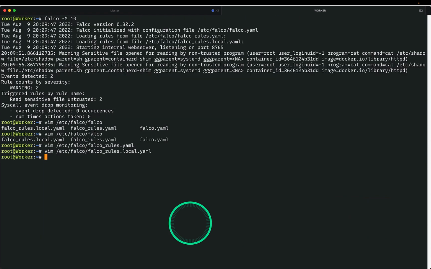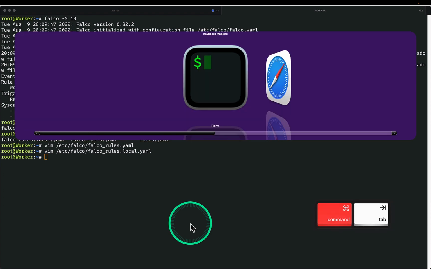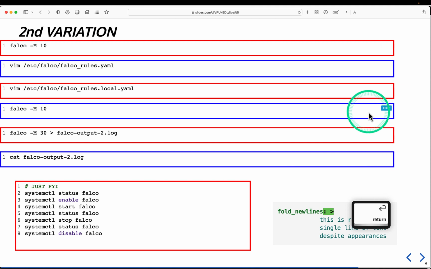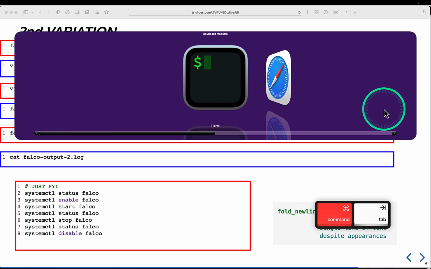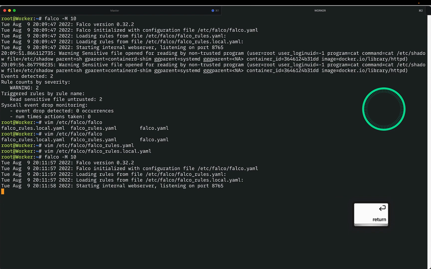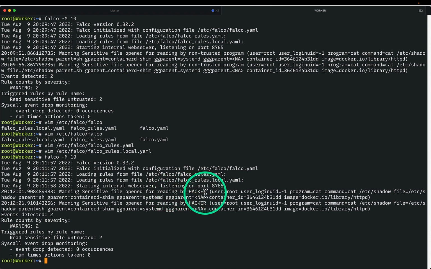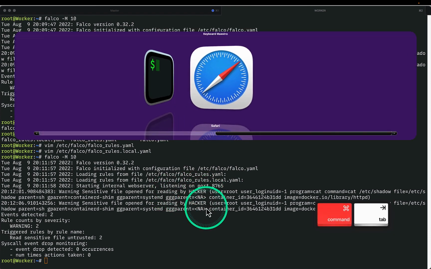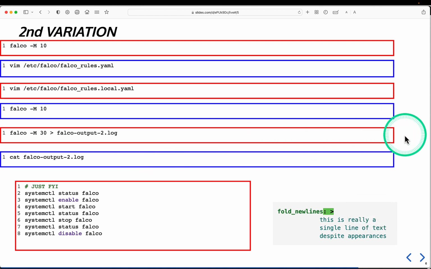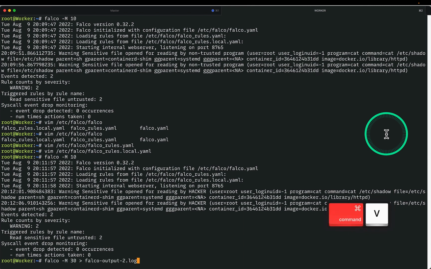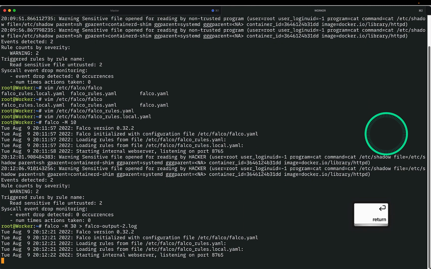So the rules local.yaml has overridden the original rule, and now what I need to do is just confirm whether my new rule has taken effect or not. So I just run for 5-10 seconds. So you can see the output has changed because I have overridden the original rule by hacker, right? So since I confirmed, I can just run it for, let's say, 30 seconds and log the output to some other log file.